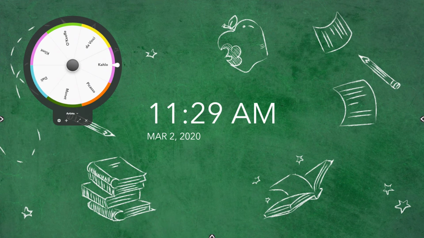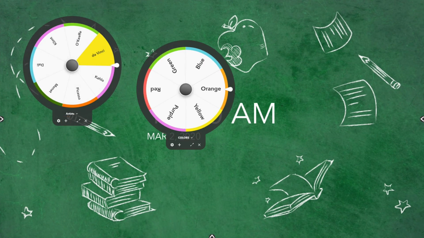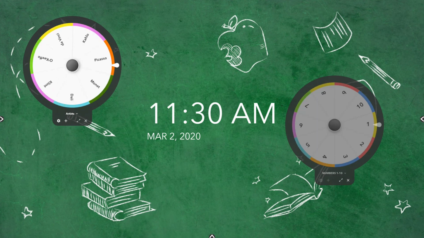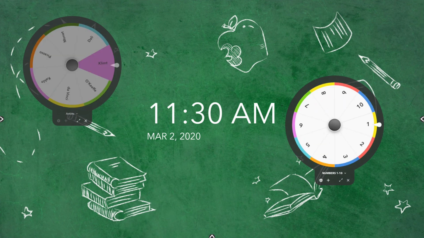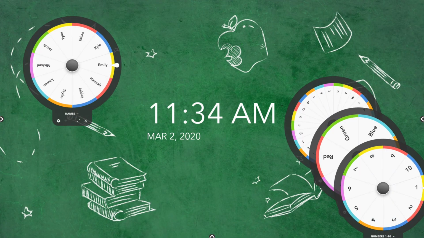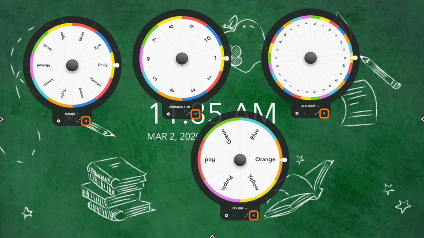Finally, to use the spinner, just drag any segment in a clockwise or counterclockwise direction. Tap the plus sign to add an additional spinner. Spinners can be used one at a time. You can use a total of up to four spinners in full screen, floating, or condensed modes. Tap the X to close a spinner.